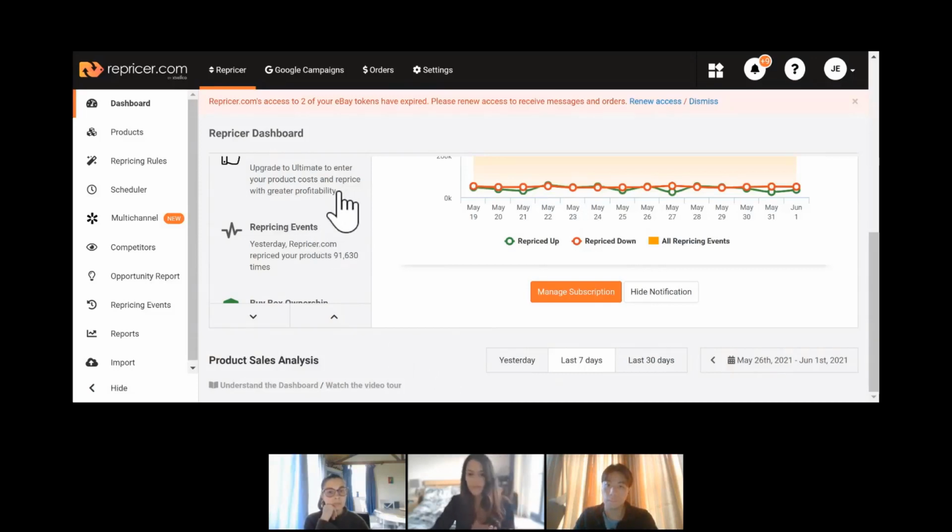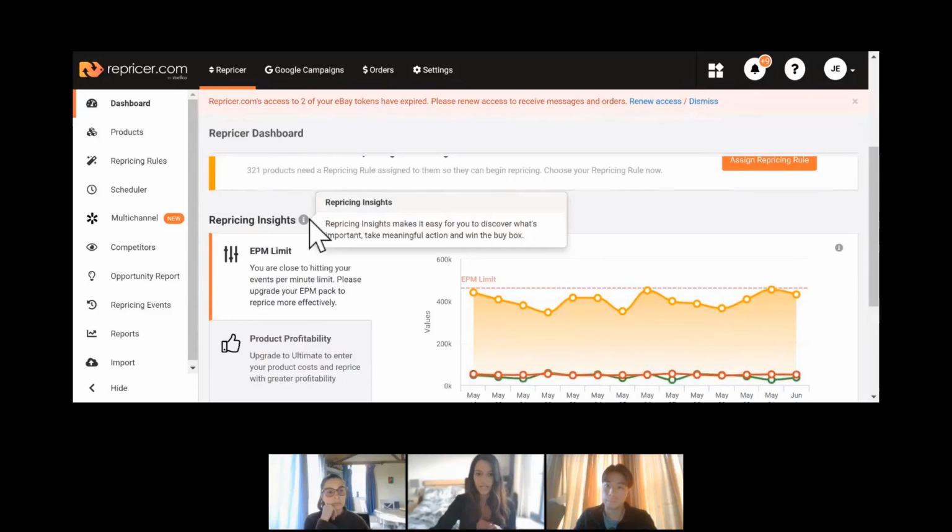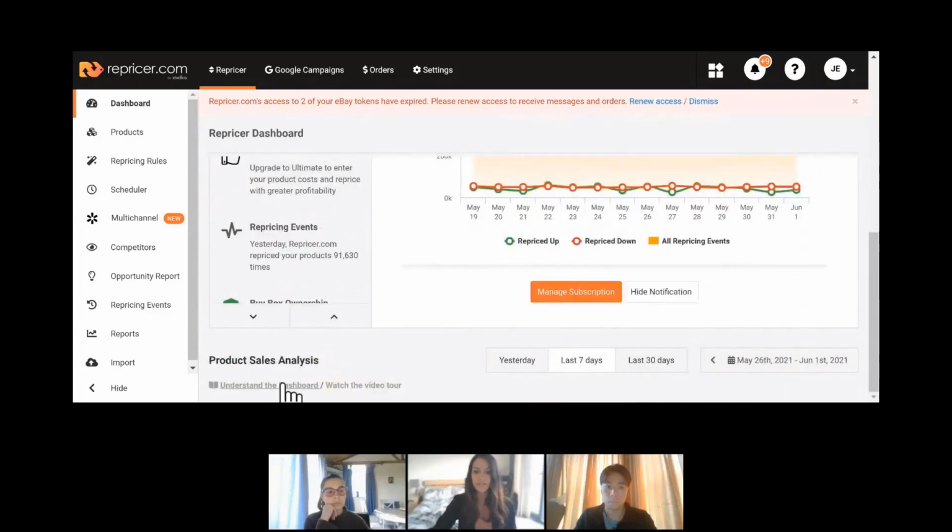Just another quick thing I wanted to show you on this dashboard is that if you don't remember something, even though I told you, you can always go to that information icon here. If you just click here on this understand the dashboard, this will bring you to an article from our knowledge base that will explain every single thing here, every single name, and what it means. You can always also click on this watch the video tour, and it will bring you to a 5-minute video that will explain this dashboard just like I did right now.